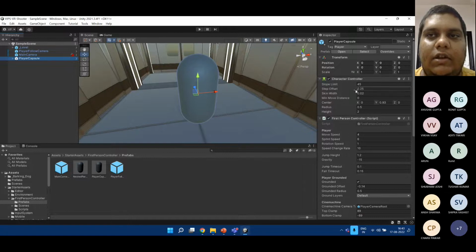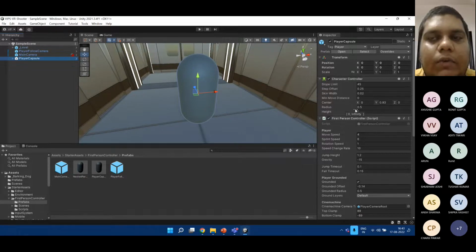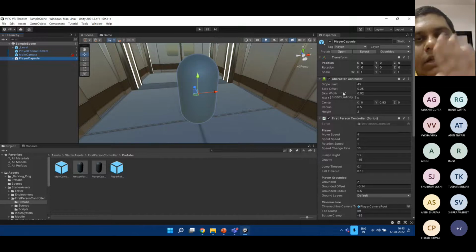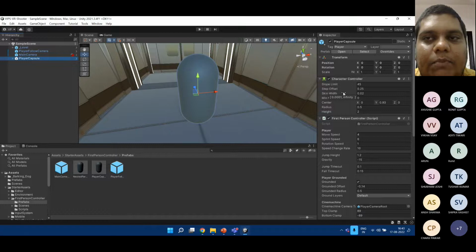So this character controller is kind of like a capsule only. It defines a few different things for the character controller to be able to move in the environment, like slope limit, which is basically what kind of slope, like a 45-degree slope, can actually be climbed by the player. A step offset of 0.25: if there's a height of 0.25, the player will not have to jump, and will be able to walk as is.